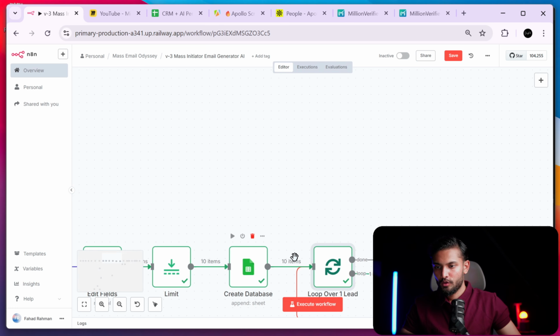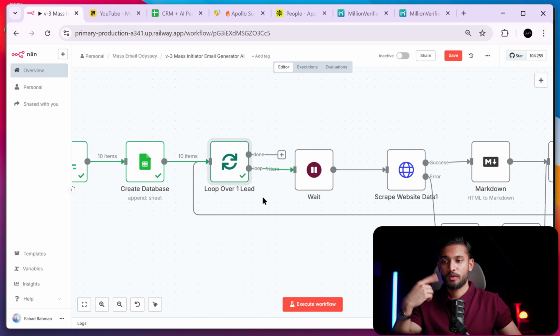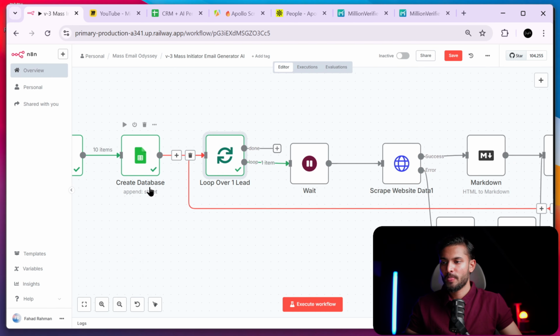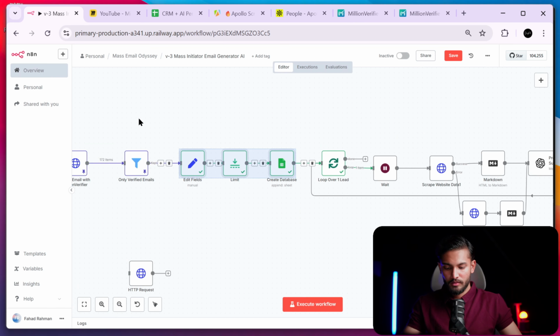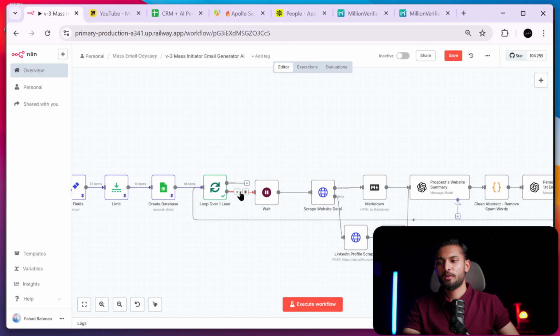Okay, loop over one item. It's just going to loop over one item at a time. Now create database, this is done. Loop over one item. Don't forget to pin the data again. In loop over item, you cannot pin it.